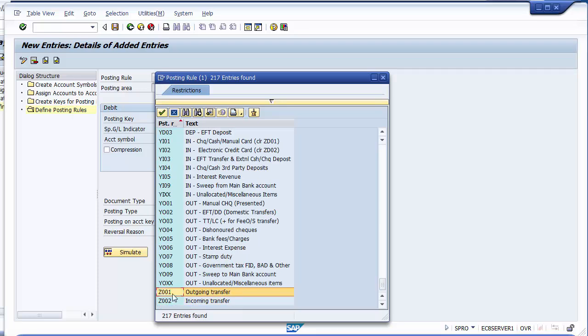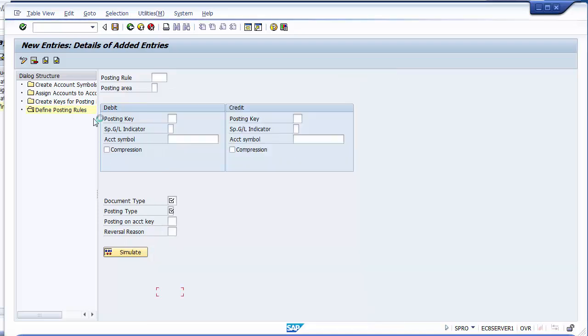So now over here we'll be deciding the posting rules, how the system will post the documents while reconciling. This is a very important part. So the first posting rule, that is Z001, we need to configure. Z001 is for outgoing transactions where the bank balance will get reduced. So you need to take the posting area over here as 1. Then moving ahead, you need to take the posting keys for debit and credit. So for debit, you need to take the posting account symbol.